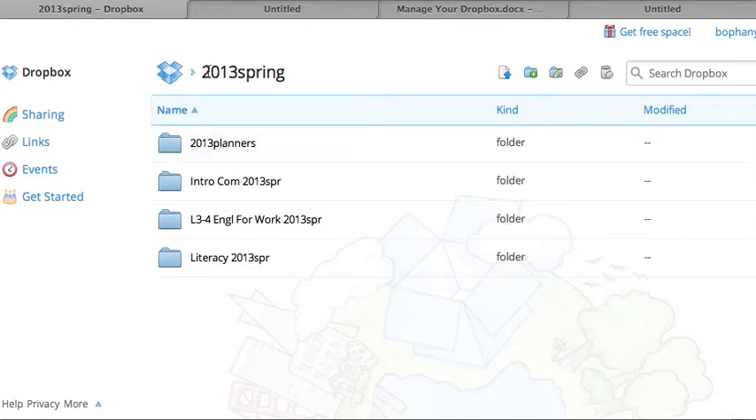I usually name everything with the year first. It's easy for me to locate since this semester is 2013 and it's a spring semester, so that's what I call this one. And under this particular folder, I have 4 folders. One is 2013 planners. These are lesson plans and things like that I put in here. The second one is for my intro to computers. And then the third one is my VESL class. This is a level 3-4 English for the workplace. And then my last folder is my literacy folder.